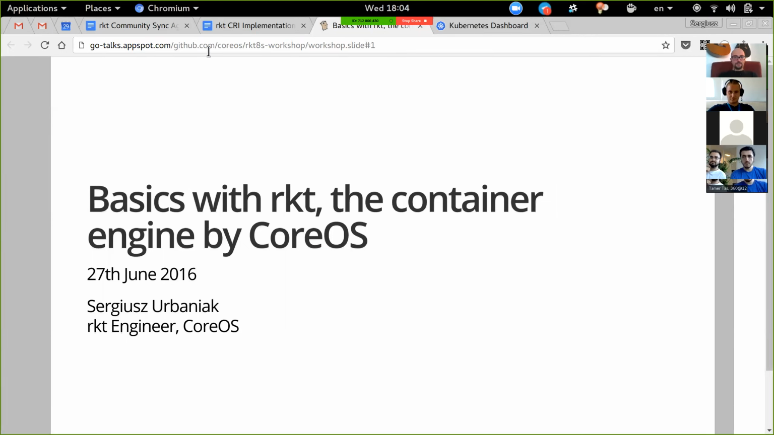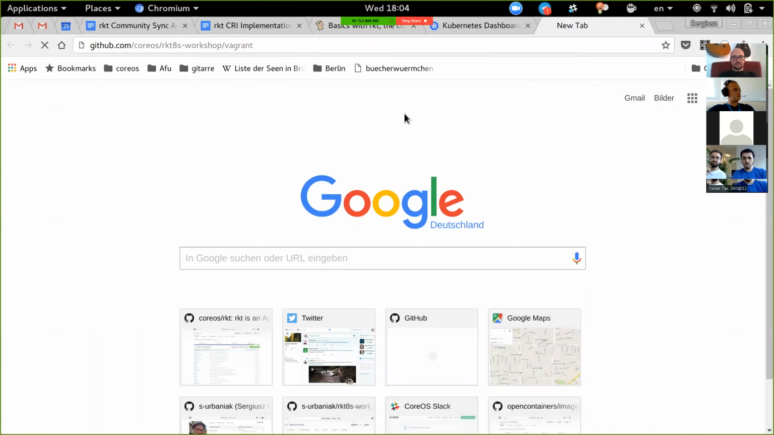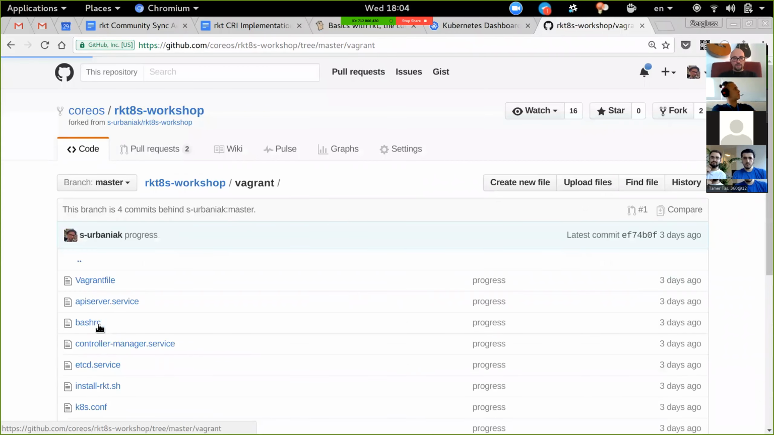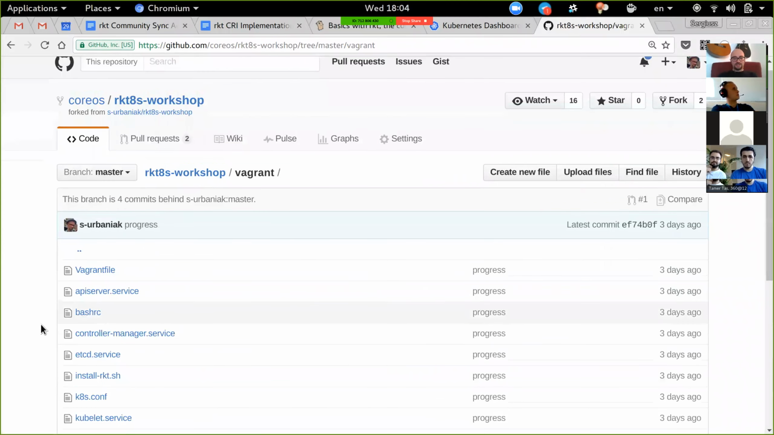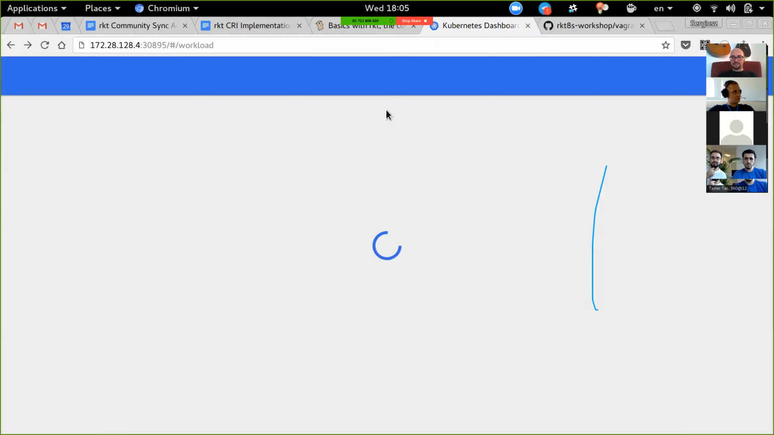It's a resource which you can abuse. And another thing that we did in the context of this workshop is, we prepared a Vagrant-based setup in which you can simply Vagrant up and start a virtual machine with Rocket inside, and also with a complete Rocket Netties environment. And this is the dashboard, which you hopefully can see.